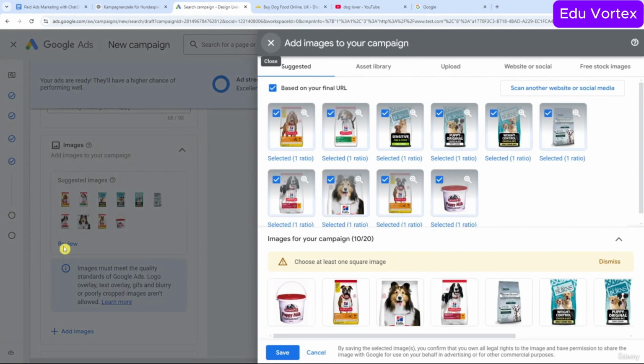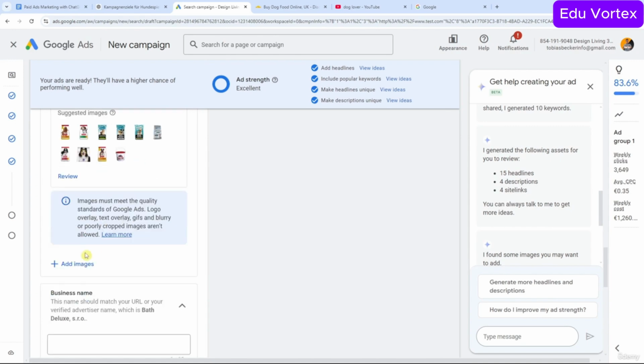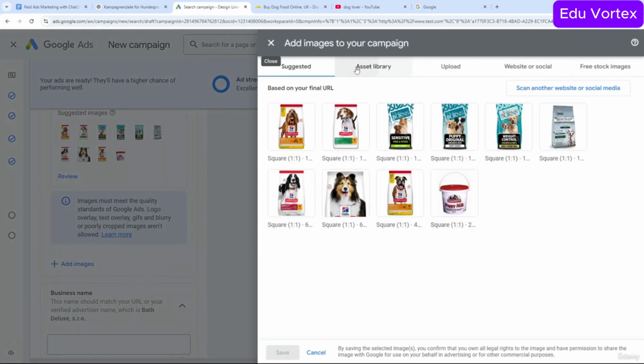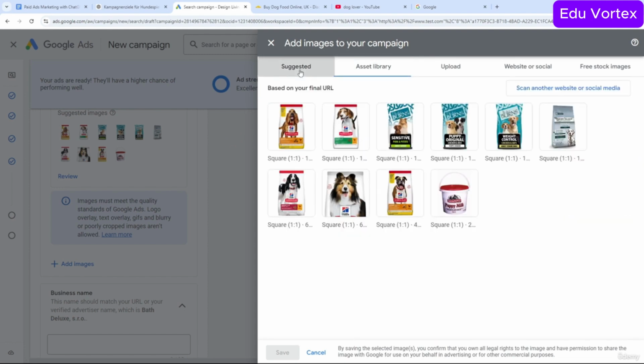Images, I can review them. You see just pictures from the shop. So if you don't have a website with products already, or if you don't use your product page, Google isn't able to integrate these products, okay? So this is based on your final URL. They simply took the Google pictures and put them in here. If I don't want that, I can deselect them or add more pictures and say I upload pictures or I use the asset library, whatever I need here, okay?